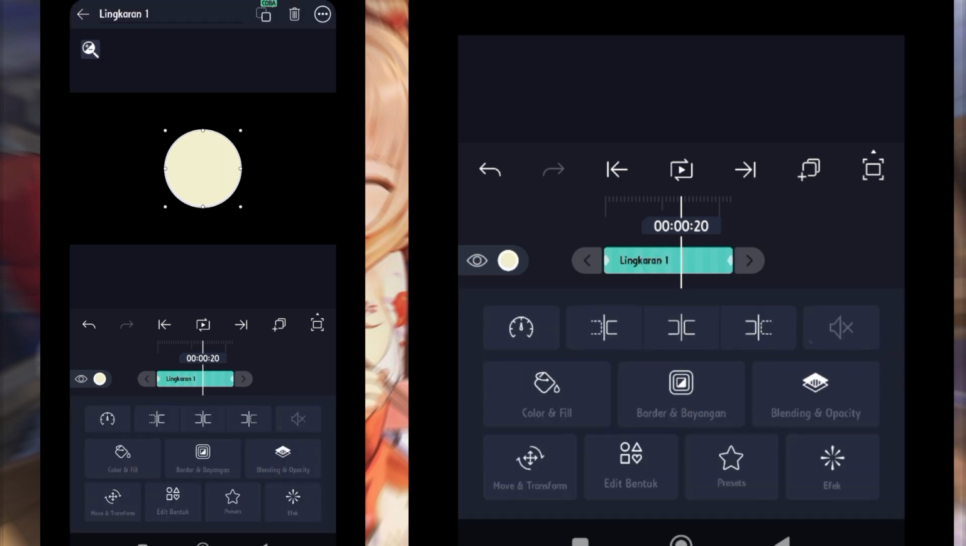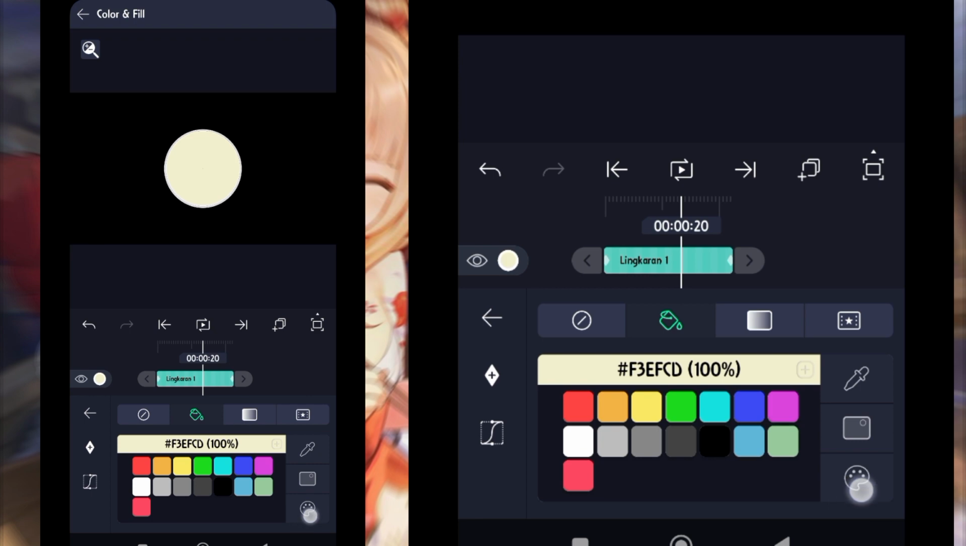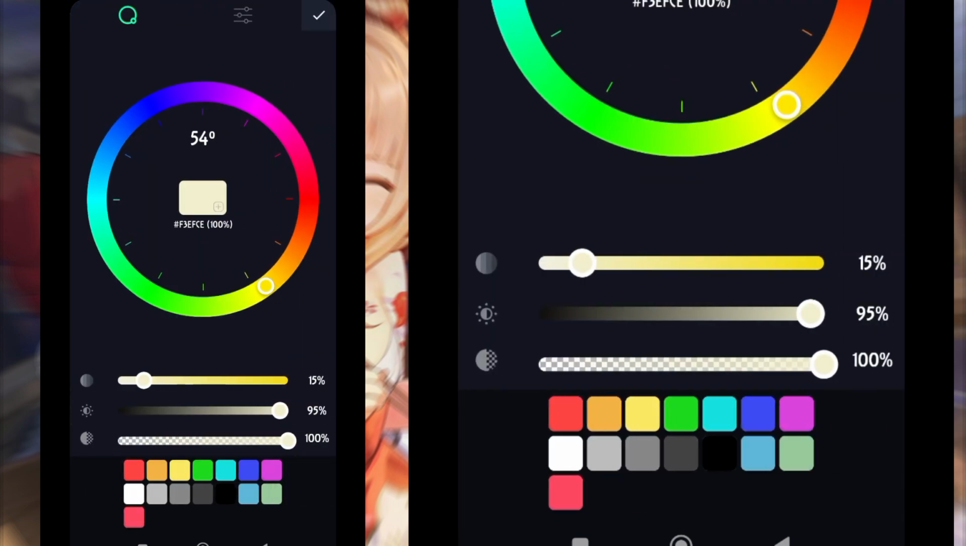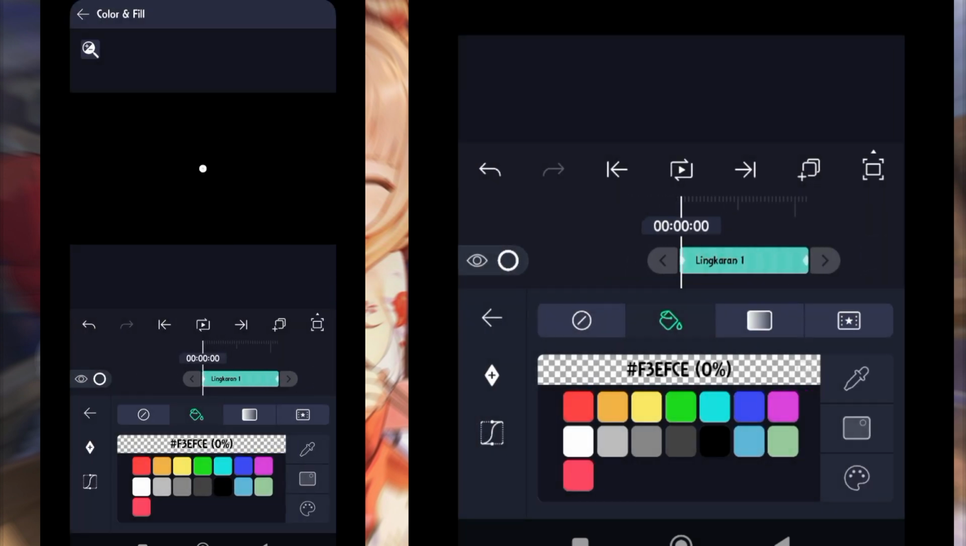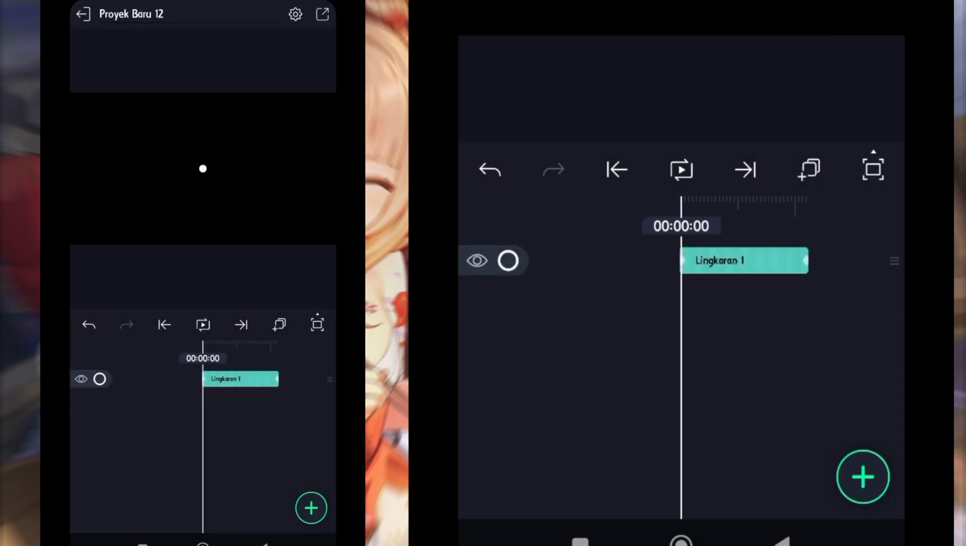Now we exit. Then we enter the coloring on the left like this. Then we slide the one below to the left, so that the yellow or the middle becomes transparent. And done. Now we can use this according to our creativity in AMV.